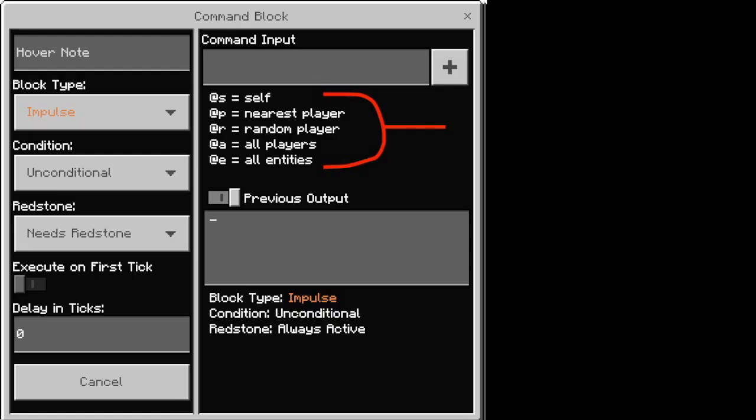@b, nearest player, @r, random player, @a, all players, @e, all entities. Now this is just an image of what happens if you were to put in a command. This /give @s command block, when you run this command, it will actually do nothing, but it will try to give a command block to itself. But command blocks are not entities, they are a cube block, and so it will not get a command block. So you would need to switch this to @p, @r, @a, or @e.